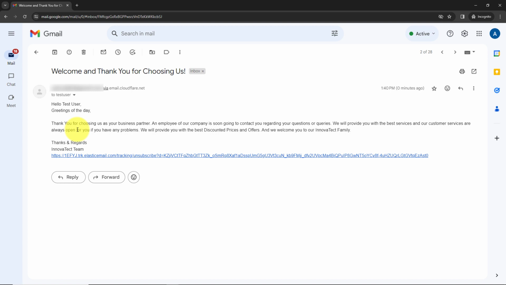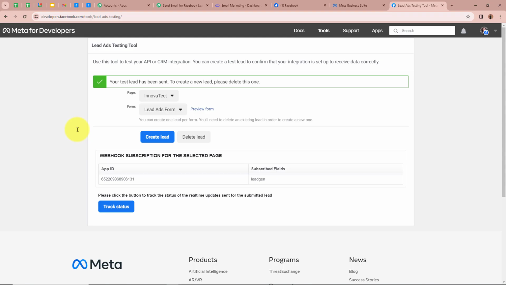But for all of you guys, I'm going to generate another test lead with the help of the lead ads testing tool for Facebook lead ads, and I'm going to check whether a new email is forwarded towards the lead generated or not. For that, I'm going to generate a new lead. So as you can see, this is the lead ads testing tool, and with the help of this tool, we are going to generate a new lead. Over here, it says you can create one lead per form. You'll need to delete an existing lead in order to create a new one.